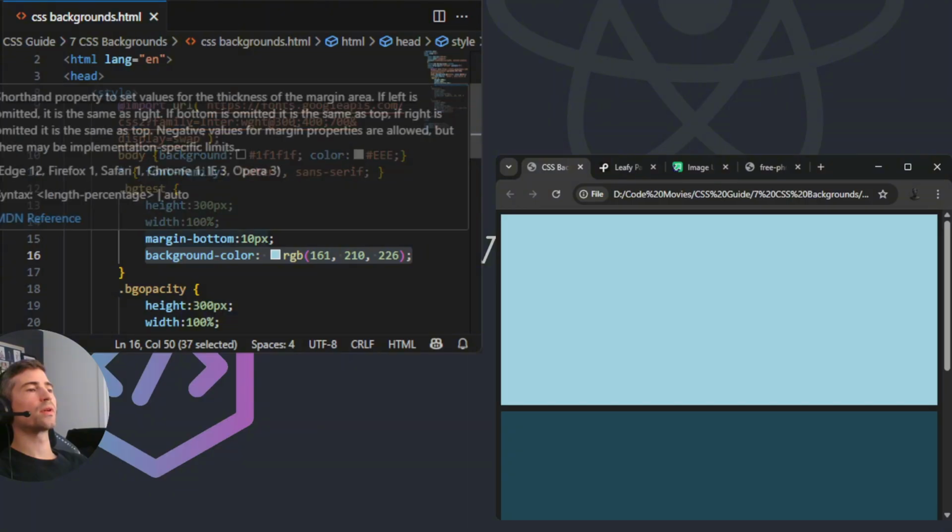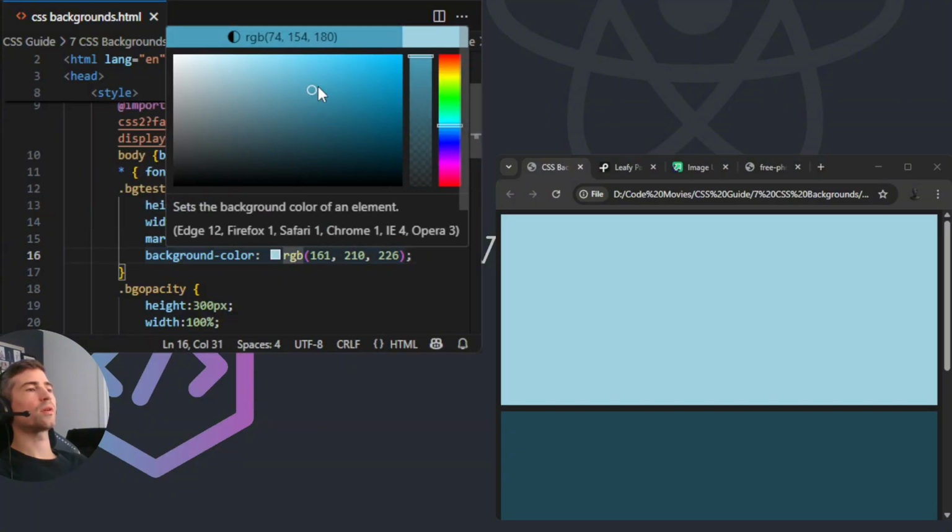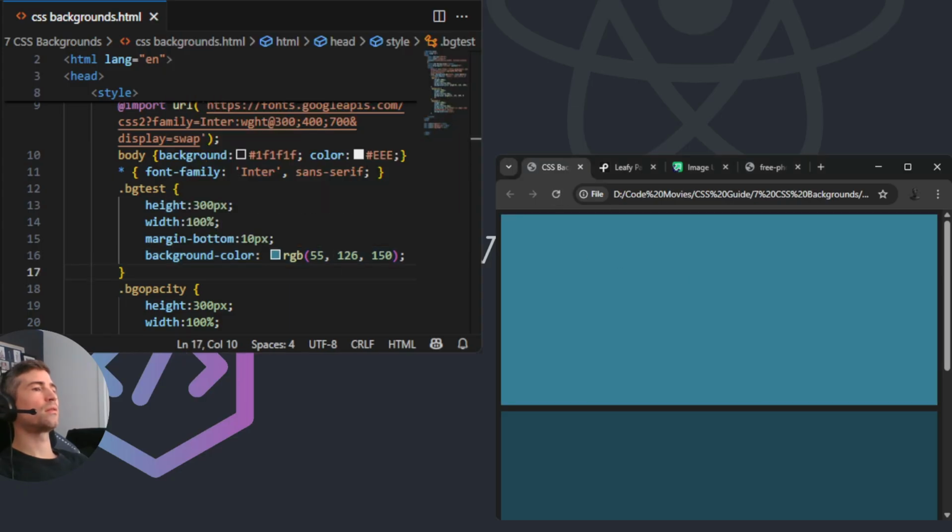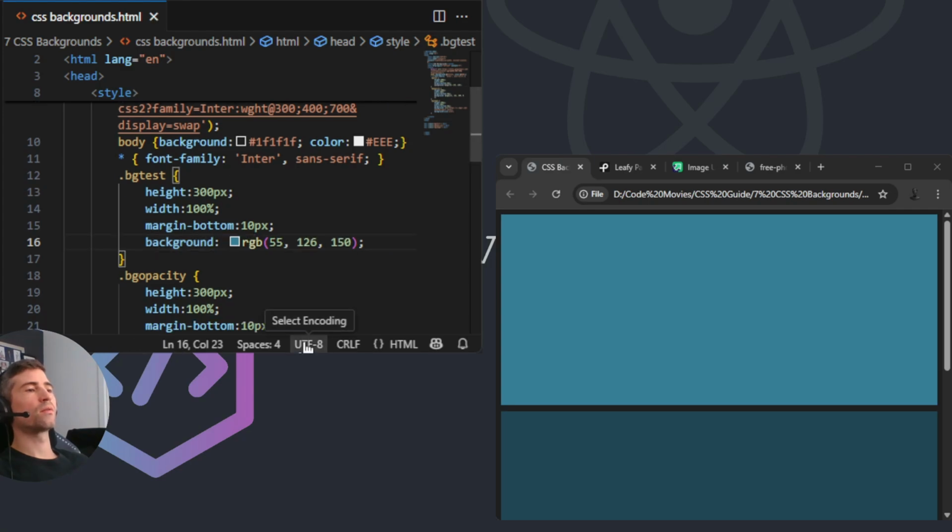So this is a pretty boring one. Just a background color. You can pick it here with VS Code if you're using VS Code. And save, and that is background color. You can also say background and get rid of the color if you like, and that will do the same thing. But if you want to specifically set the background color, you can do it with background or background color.